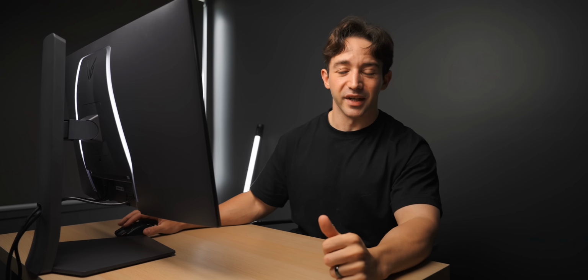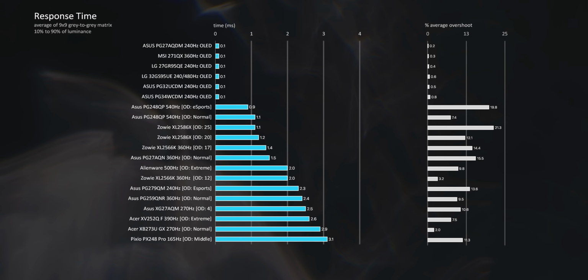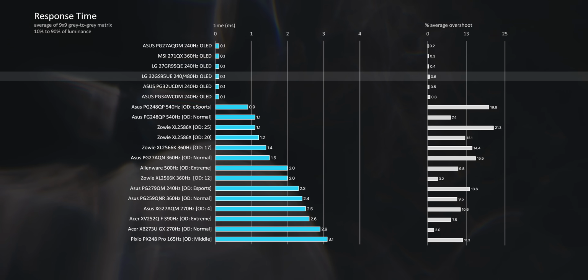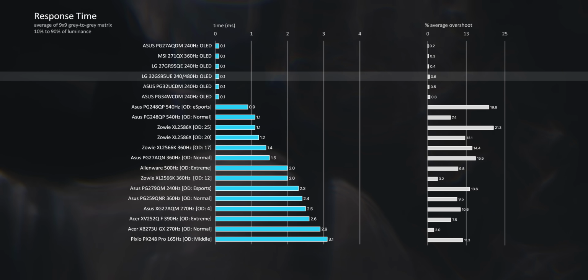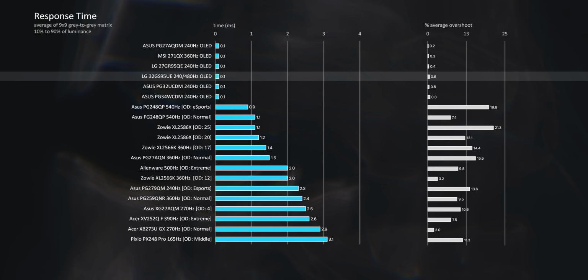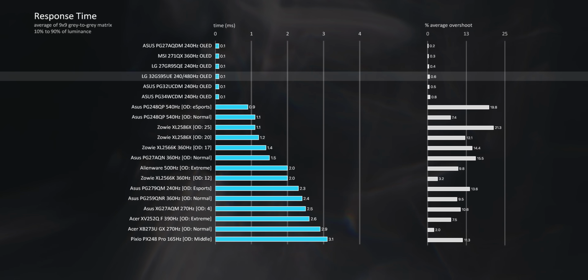Speaking of 480Hz OLED, it is as insane as you would expect. I measured 0 millisecond pixel response times here, as you would expect from a top tier OLED, with virtually zero overshoot as well. I also found no differences in response times or display latency switching between any of the modes, which is really nice to see.